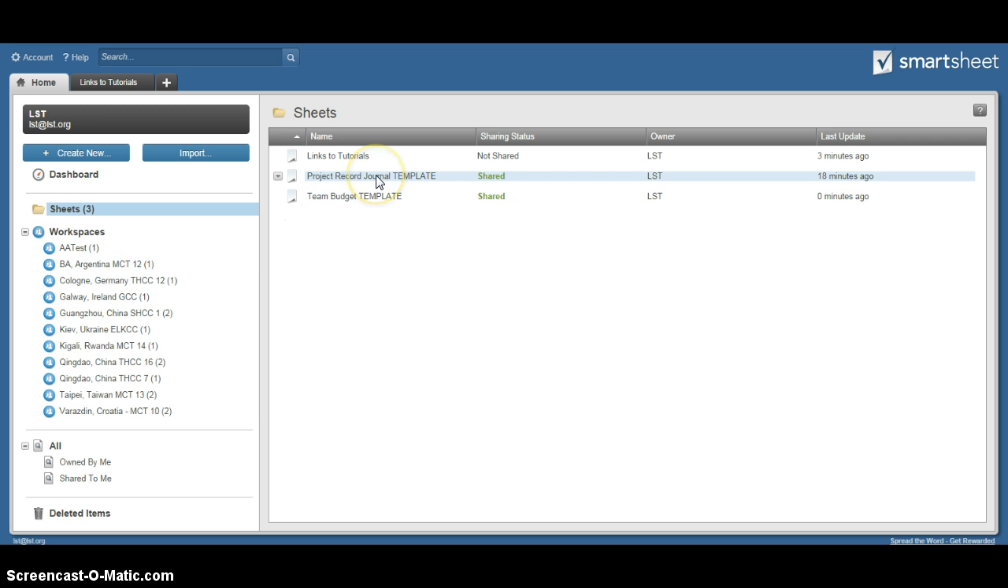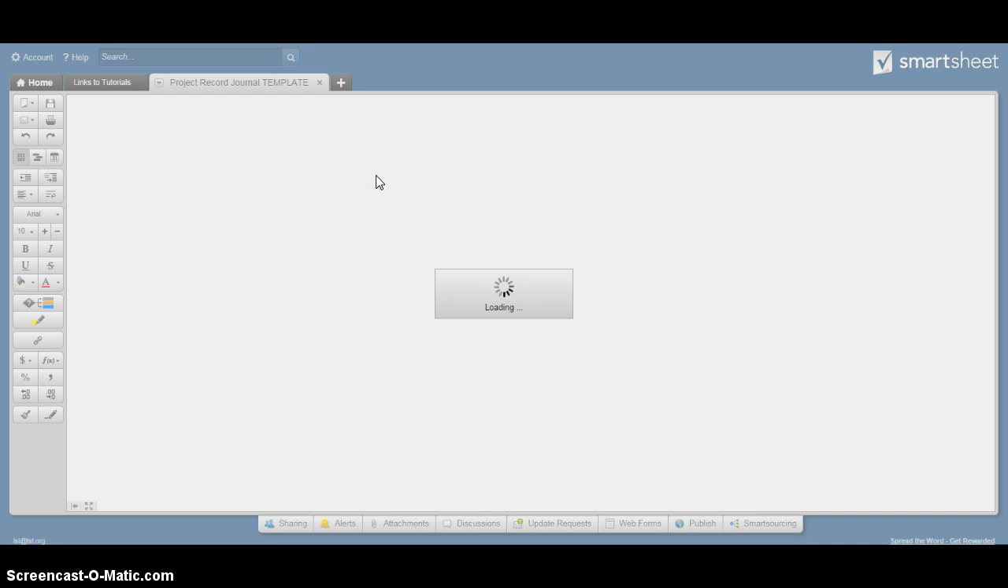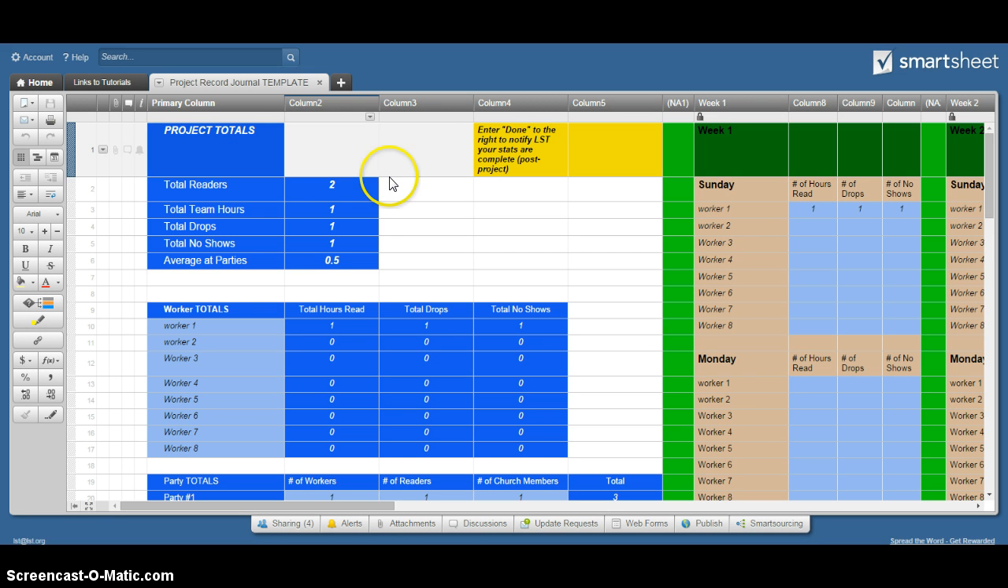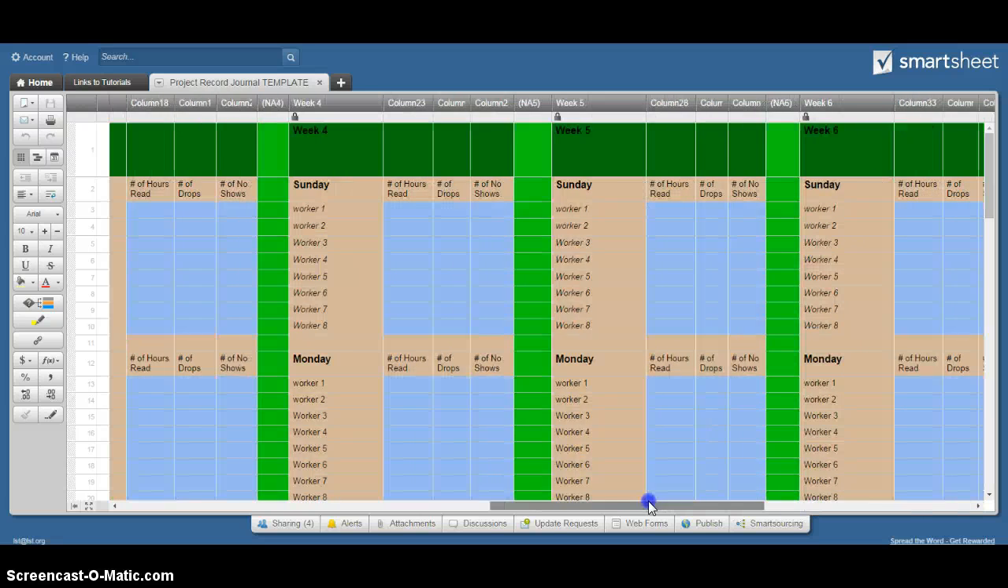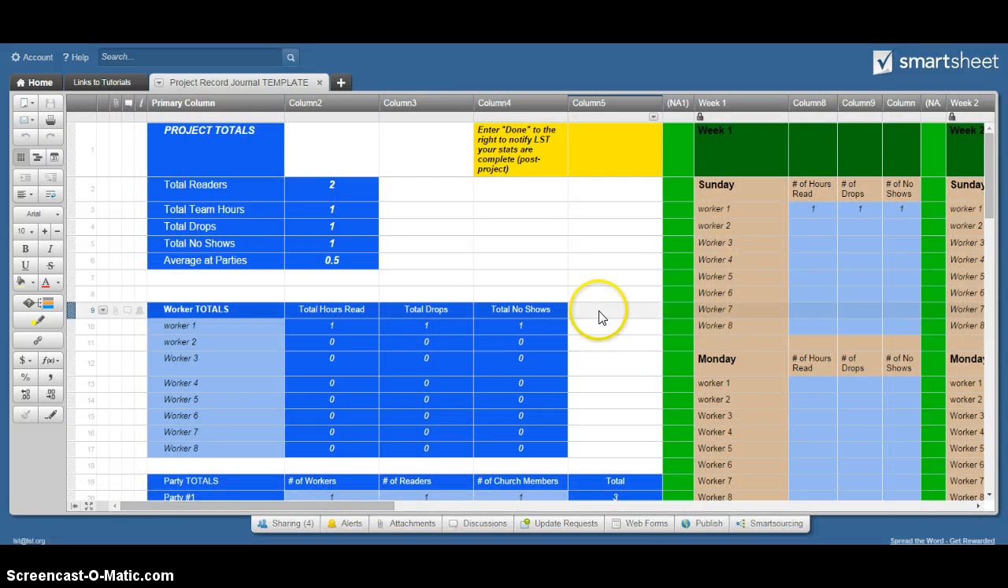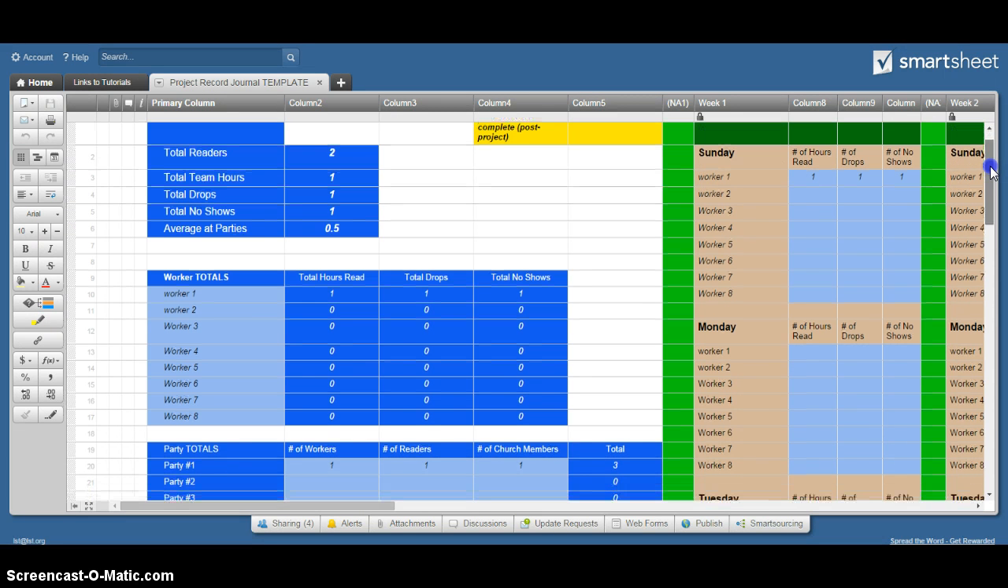So let me open the project record journal or the stats sheet and just make sure you know how it works. Over here on this side of the worksheet, you've got a totals area, and that's just being done for you. The math is being done in these columns. There's nothing you need to do. In fact, for this entire sheet, the only place you need to enter information is where you see light blue squares. Anywhere that there are light blue squares, that's where you'll fill in information.